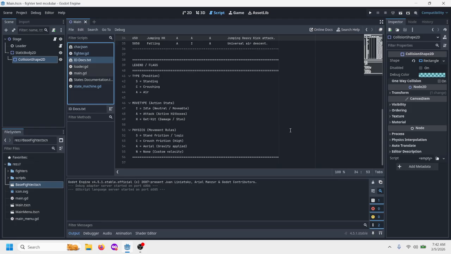Physics are your rules for moving. So we have S, C, A, and N. S is standing, which has friction logic. C is crouching with friction logic, which is high. A is aerial, which intakes your gravity constant.